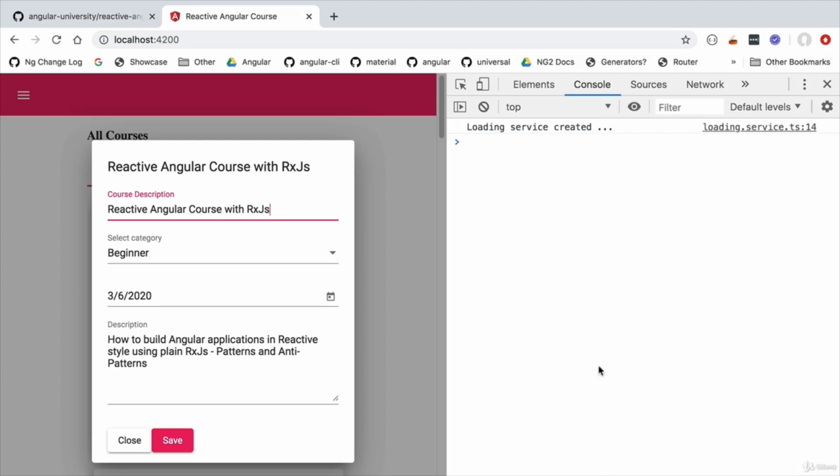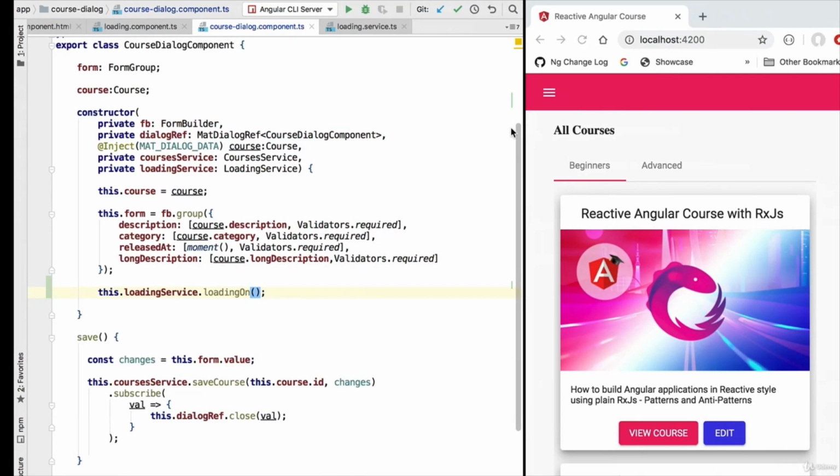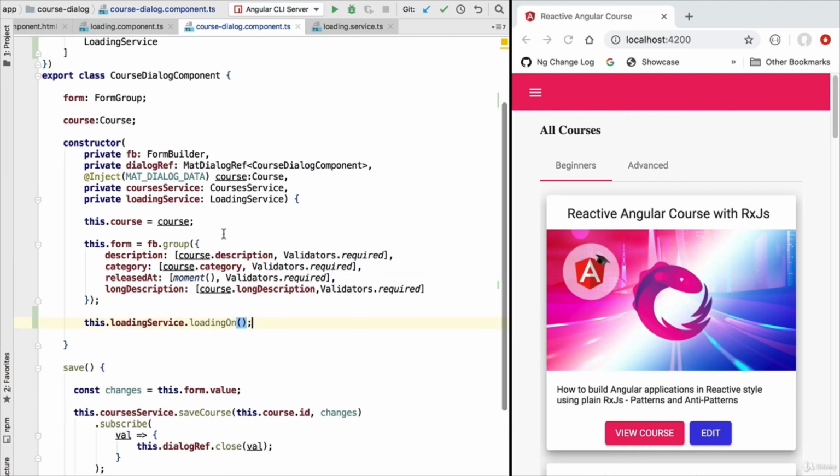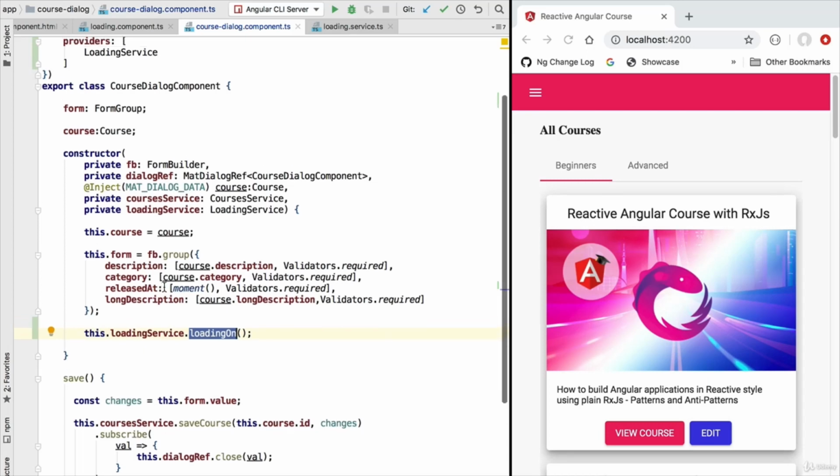In order for this instance of the loading service present at the level of the course dialog component to have any effect in our program, we need to connect it to a loading indicator instance.